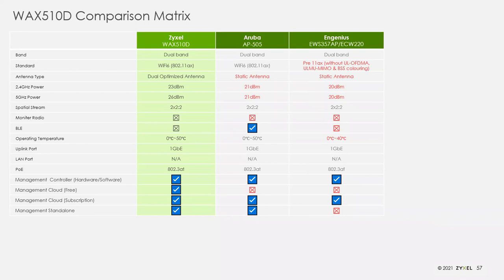Differences here: we offer dual optimized antennas, while both of these only offer the static single antenna. But probably the biggest, most important thing is that the Ingenious product, even though it's marketed as Wi-Fi 6, is one of those products using an older chip that is missing some of the key Wi-Fi 6 features. So you're missing out on the upstream OFDMA, upstream MIMO, and BSS coloring on Ingenious versus our 510D. You'll also notice we have more power than both of our competitors coming out of the chip.